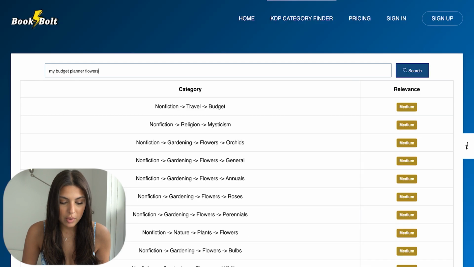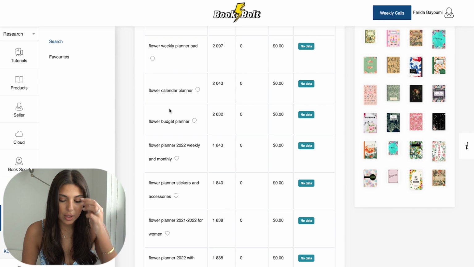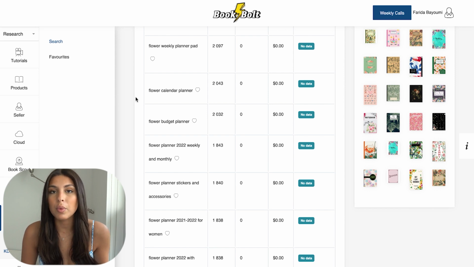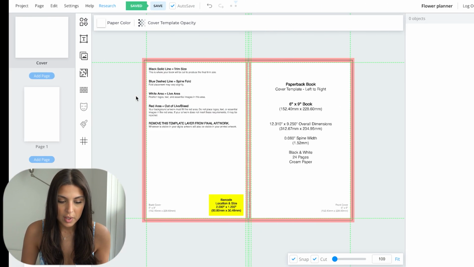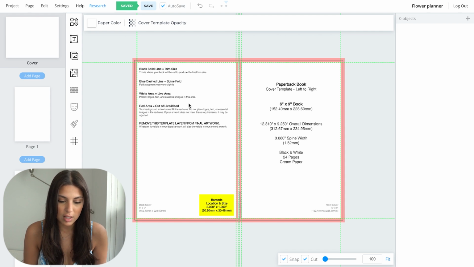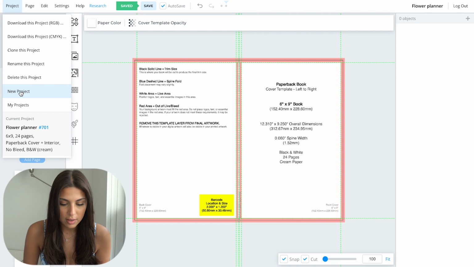All right, so now that we've gone through the tools and hopefully you've chosen a KDP low content book that you're interested in doing, whether it's a journal or a coloring book, now I'm gonna go through with you how to actually design this book on BookBolt. It's super easy, very user-friendly. So right here, I've opened up the BookBolt Studio, so their designing feature. And what you're gonna do is just create a new project.